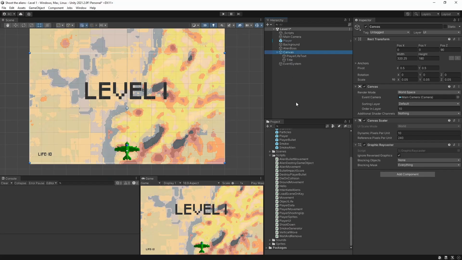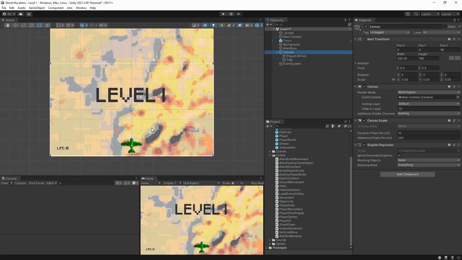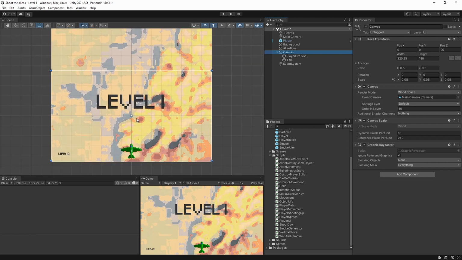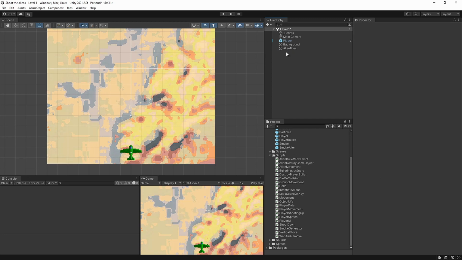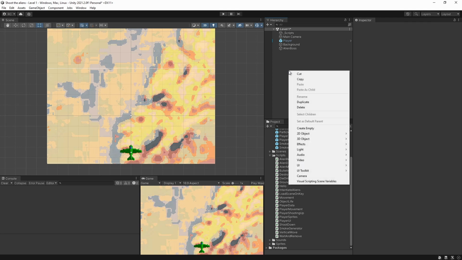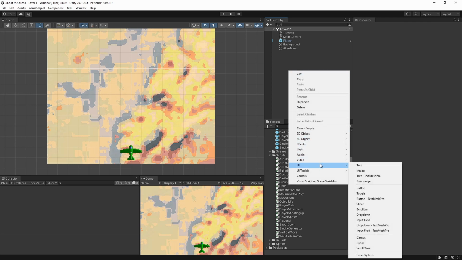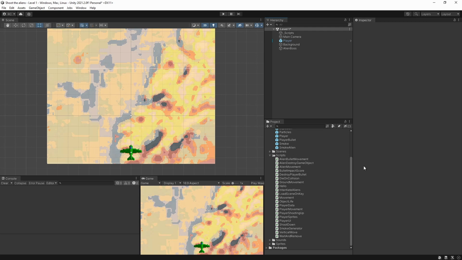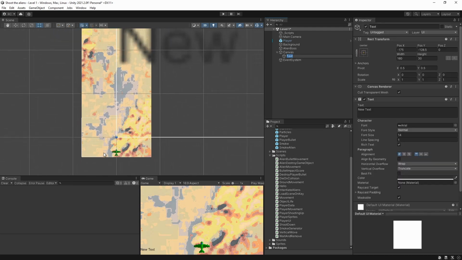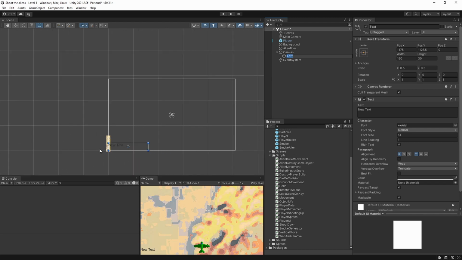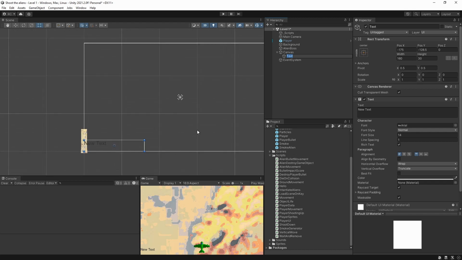Let's adjust the canvas properly because I didn't explain in the other video how to do it. So let's just remove the canvas and start from the beginning. Remove the canvas, delete, and event system, delete. So now let's right click, UI text. And this will create a text, a new canvas, a giant new canvas with a text box over here.